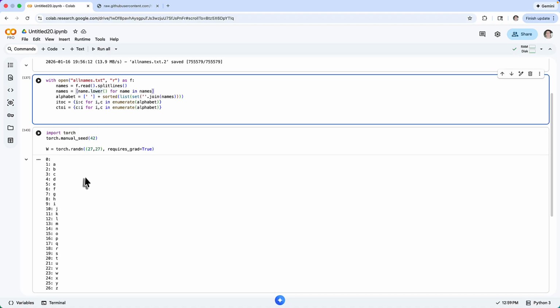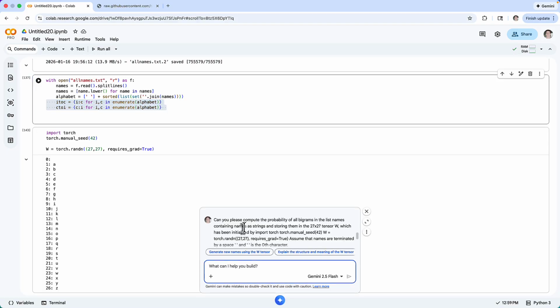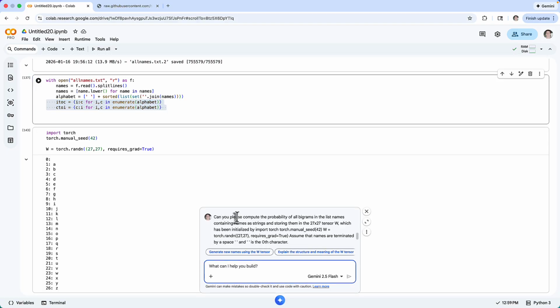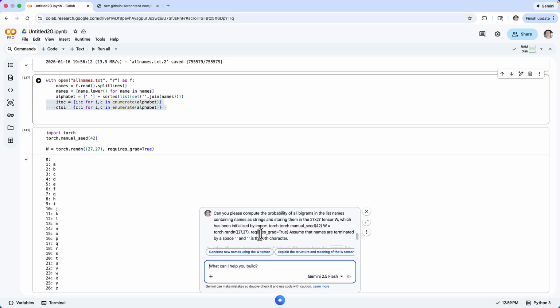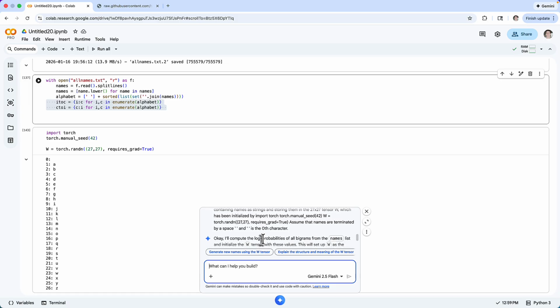So the naive way, or actually the simple way and the best way to do that here, would be to actually count everything. And I can do the following. I can actually ask Gemini to do that for us, and I've asked this already before, and it does work. Can you please compute the probability of all bigrams in the list names containing names or strings and storing them in a 27 by 27 tensor, which has been initialized. I just explained how the data structures look like.